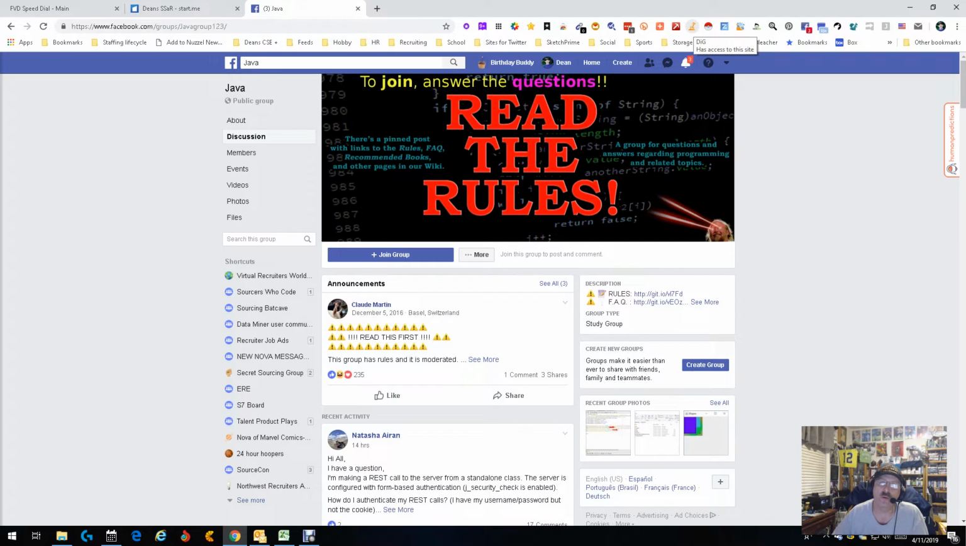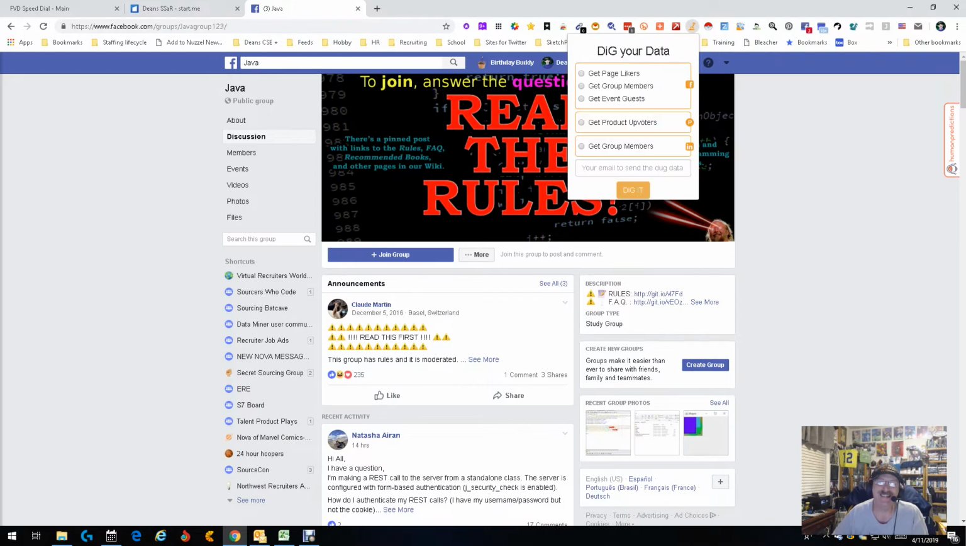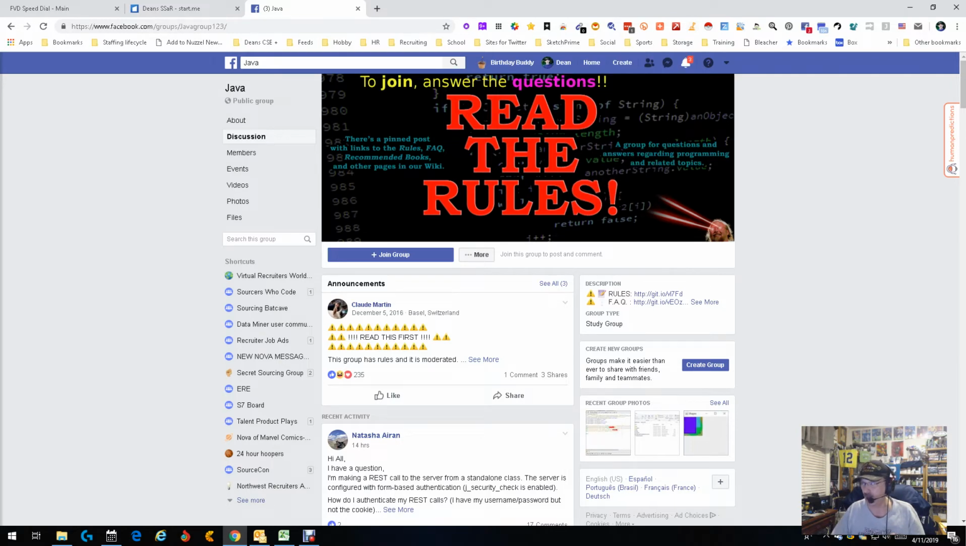There is another tool called Dig. Dig is a group thing. Within LinkedIn, it can get you group members. Within Facebook, it can get you people who like a group or like something. It can get you event guests. So if you see an event, you want to get everybody who decided to go, you can do that. Or it can get you group members. What you would do here is check it because you're in the group and put in your email, and it will email you a list of the people in the group.